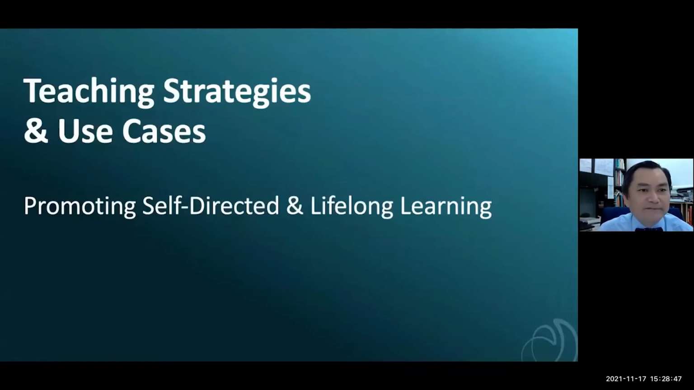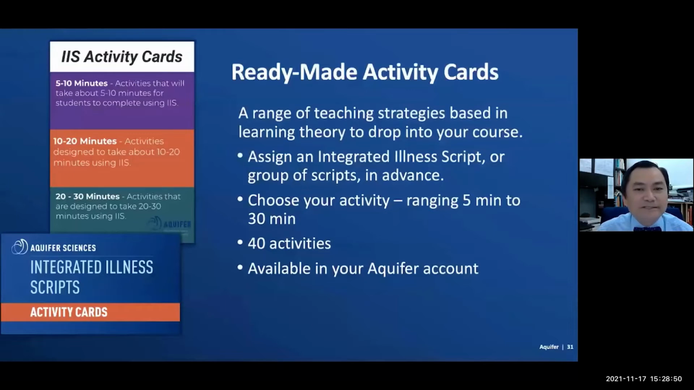Our team has developed a series of clinically relevant active learning exercises to accompany our scripts, ready to drop into your course. The series of activities, which is based in well-established learning theory, increases the depth of learning to help students recall and apply their knowledge, as well as make conceptual connections. These activities are a perfect way to get started.